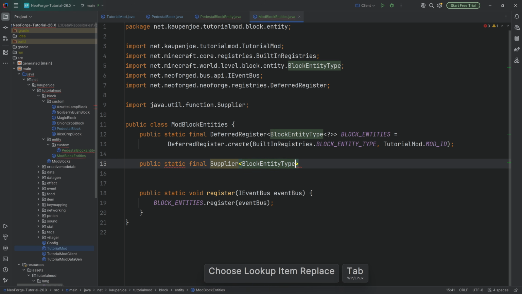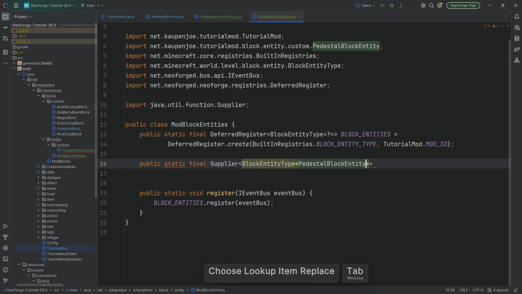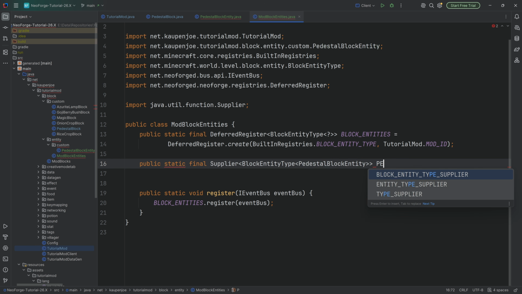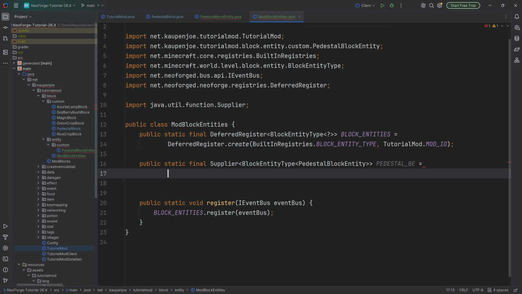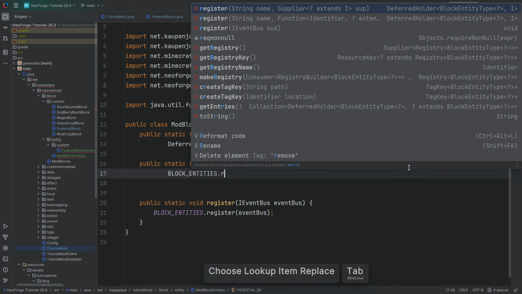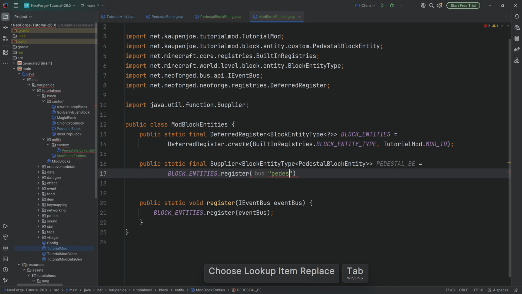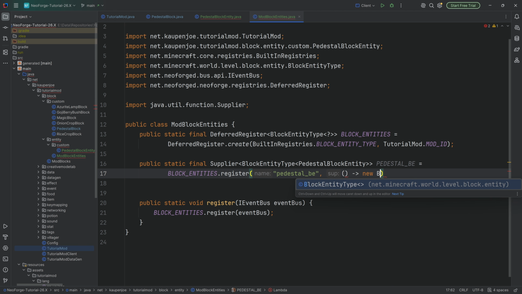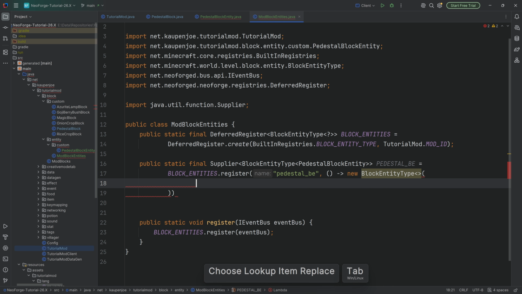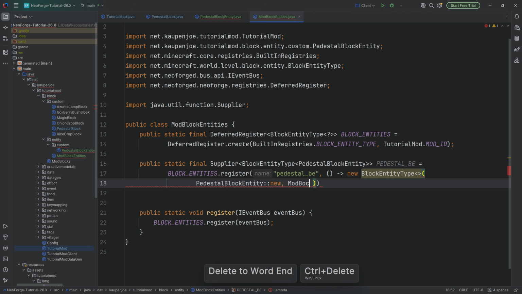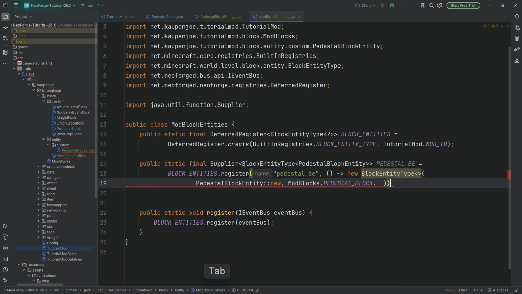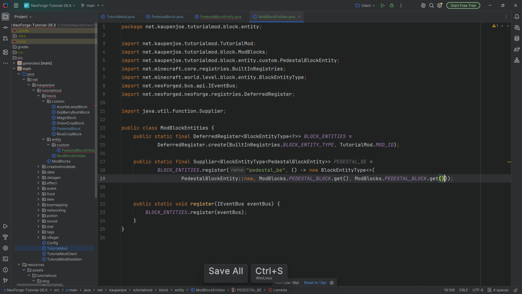And then we can register the block entity, really not that crazy: public static final Supplier of type BlockEntityType of type, and this is now the class, the block entity class. So this is the PedestalBlockEntity. There we go. It's going to be our PEDESTAL_BE equal to BLOCK_ENTITIES.register. Then the name here, pedestal_be. Then a supplier of a new BlockEntityType. And that one needs the PedestalBlockEntity::new. And the second parameter is ModBlocks.PEDESTAL_BLOCK.get over here. There we go. And that's going to finish that.